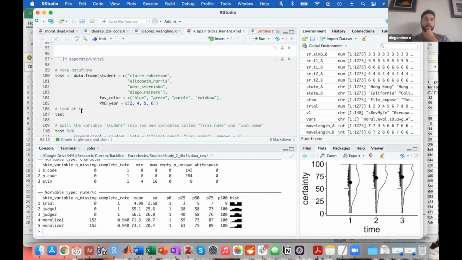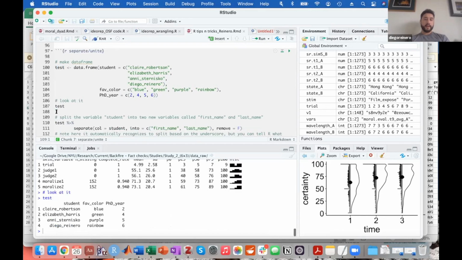Okay, then we have functions called separate and unite that maybe you guys would at some times find useful. So let's say I make this data frame called, I guess I called it test. I think I already ran this code. So yeah, it looks like this. So here's this little data set I have. I have a variable called student with students in JSLab. I have a variable called favorite color, which is just some stuff I made up. And then PhD year, which I think is actually accurate. But so that's our data.